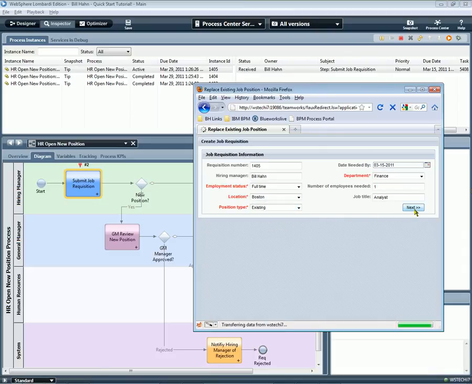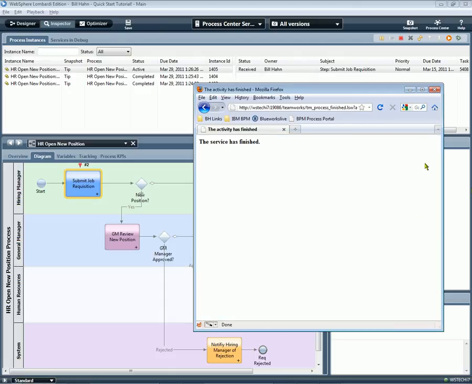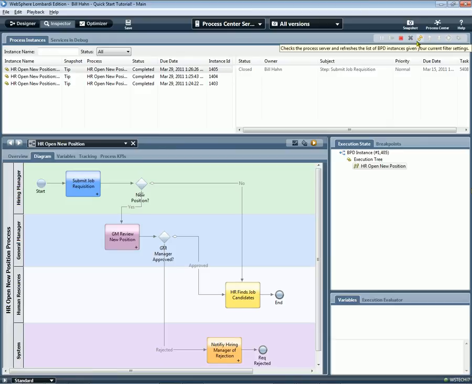existing position. We can see that when it's an existing position, the hiring manager has a little bit more work to do. They have to identify the person that they're replacing and why they're replacing that person, their supervisor, the pay level as well as the pay type, and some notes to indicate why they need to backfill. They need to backfill this person ASAP. There must be an important person that they just lost.